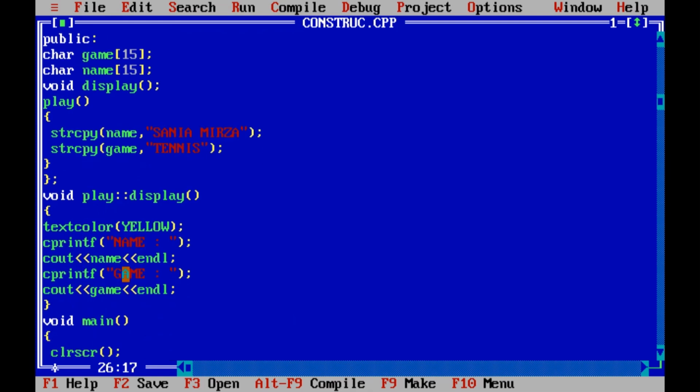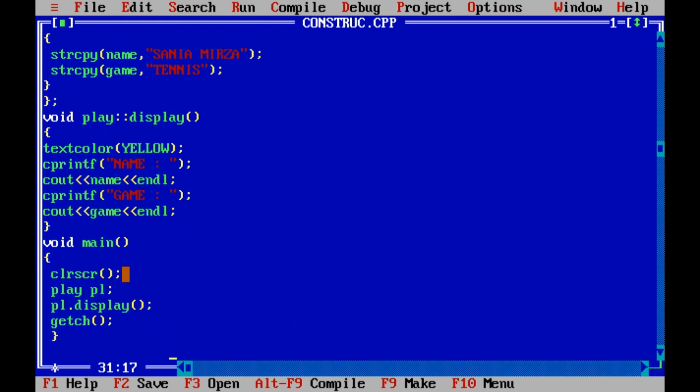Now let's see the execution of the program, how things will be printed and called. So in the main function, as execution starts, when the program is run, first of all in the main function: clear screen, and then play and pl. That means play is our class name and pl. Whatever we write next to the class name will become our object. So pl is our object. So using the object, now we will call our functions or special member functions.